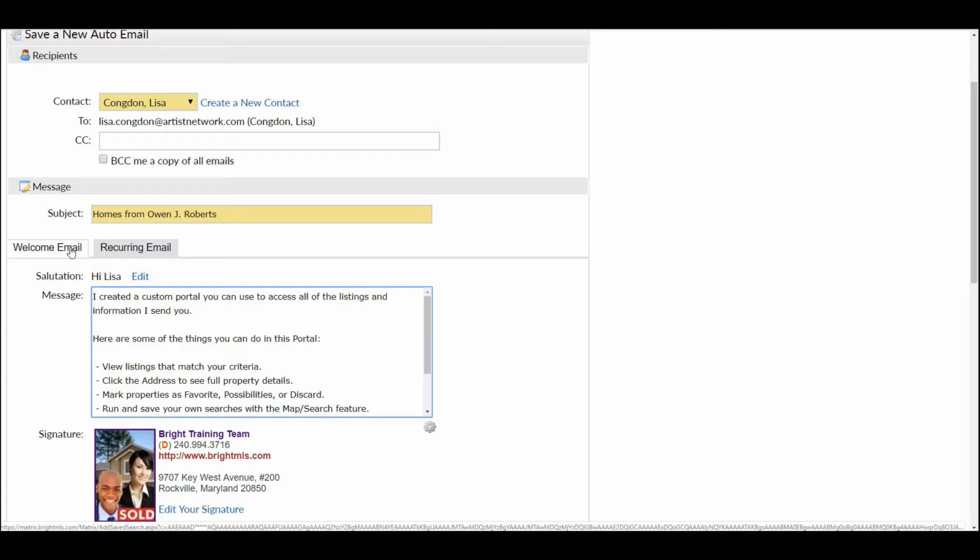You might want to include details about maybe expectations in terms of how you want to use the notes section to communicate, encouraging them to use the icons to organize and indicate how they feel about properties, anything that's specific to the relationship that you have with your client.